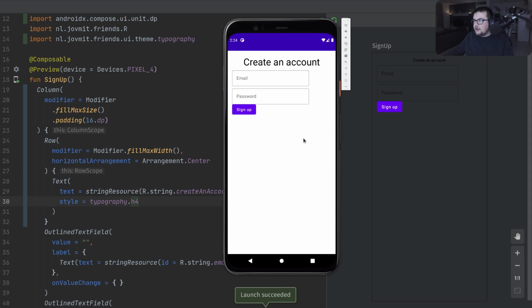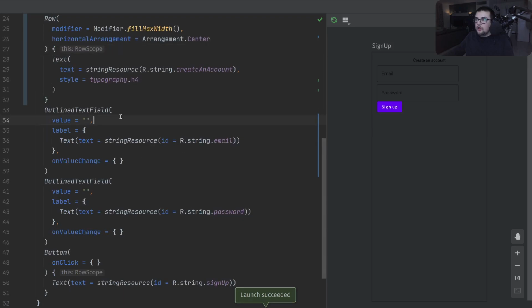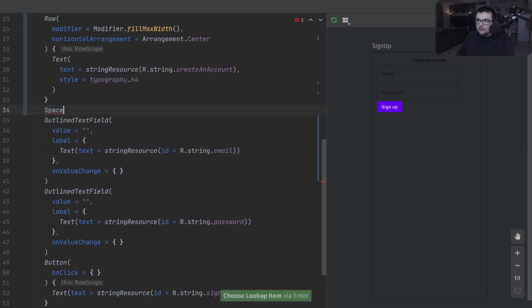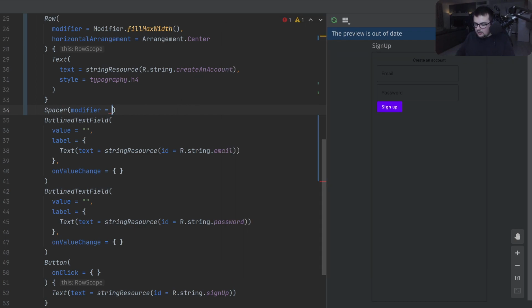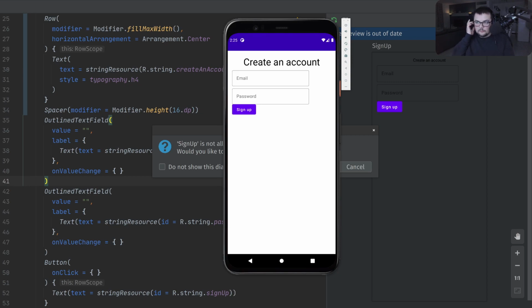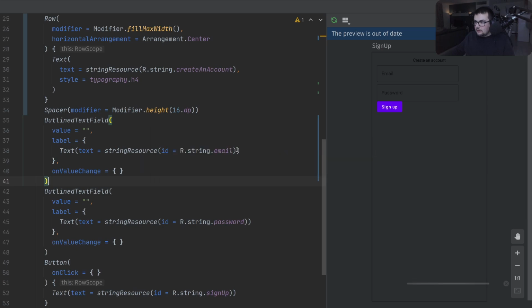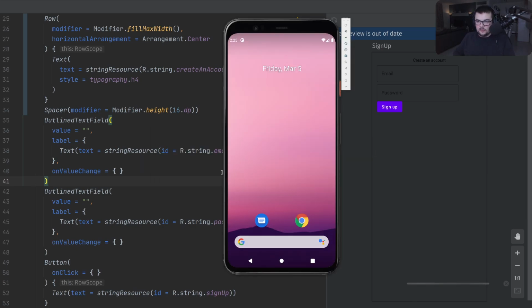But okay, now I have the screen title, and I think I want to move now my input fields a bit further down, so I need some space between the title and the actual input fields. So I'll just do some, let's say, height of, I don't know, 16 dp should be enough. So then I have these two. I don't know if I want some space between them. Let's see how it looks. Okay, then I'll just check that checkbox, and from now on I'm not gonna have any problems.